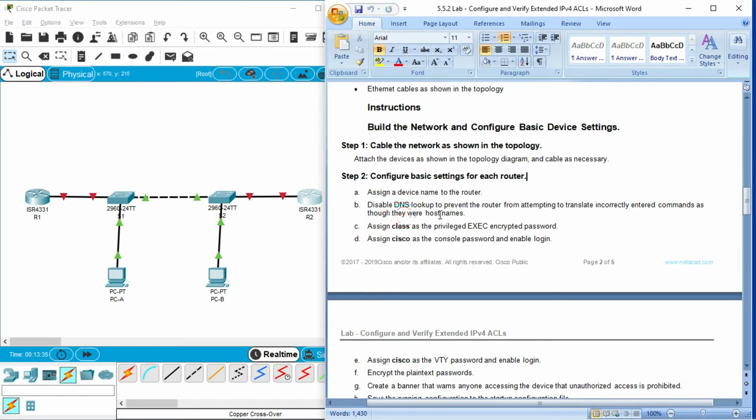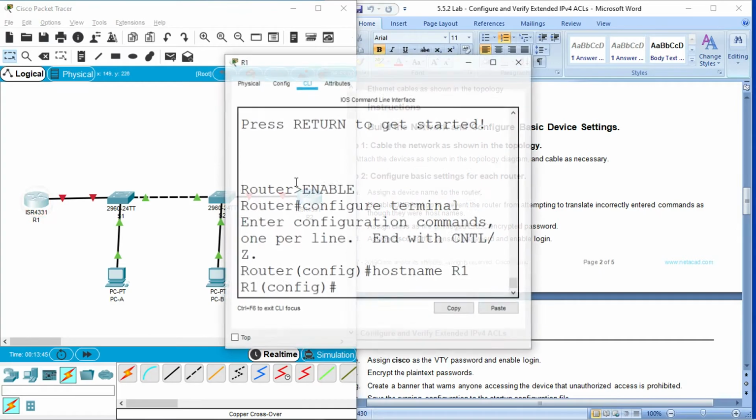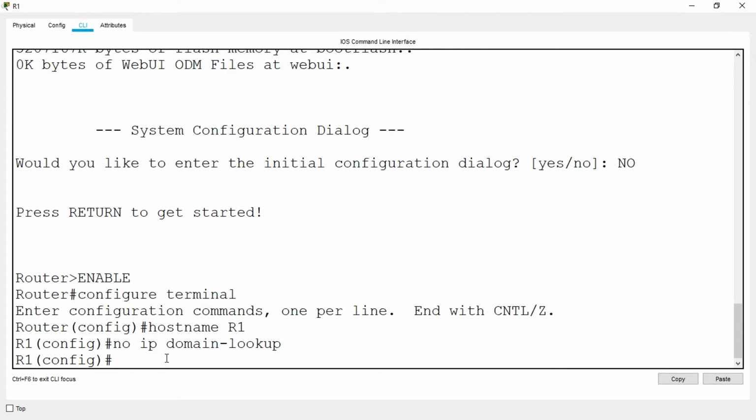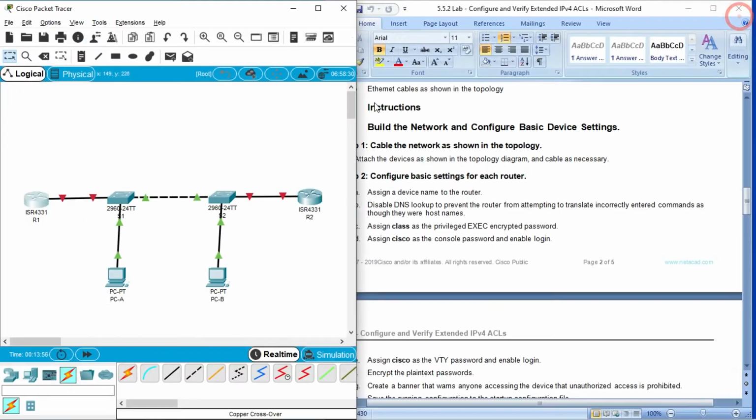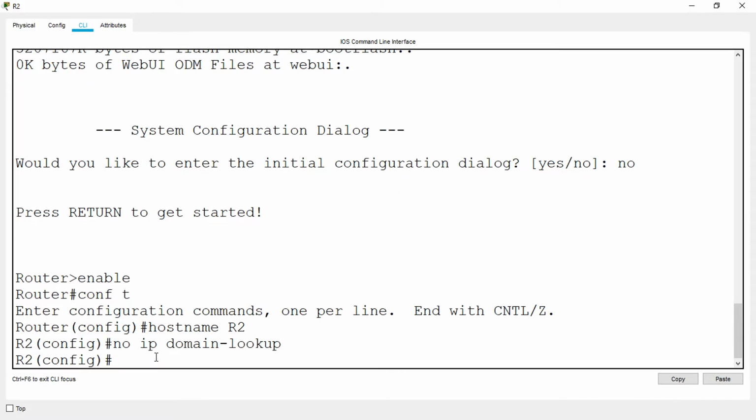Disable DNS lookup to prevent the router from attempting to translate incorrectly entered commands as though they were host names. Coming to R1, here we will give the command no ip domain-lookup. R2, no ip domain-lookup.